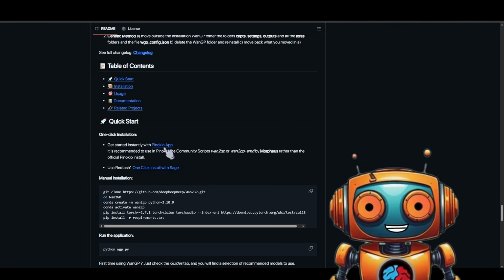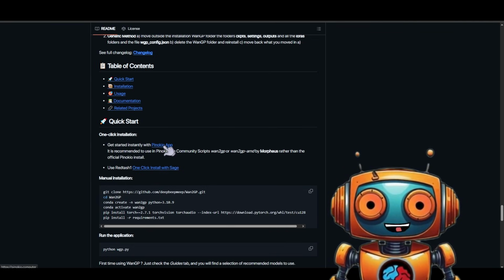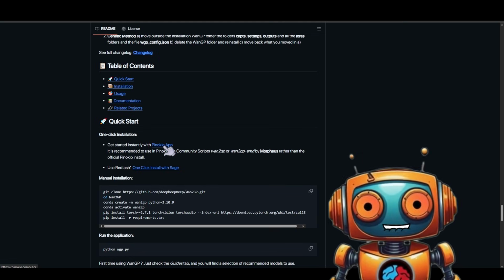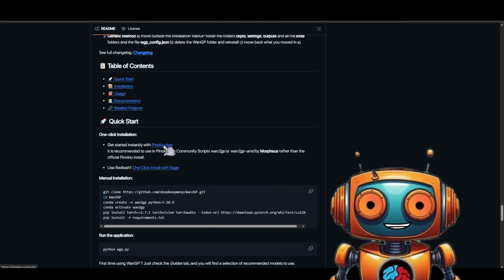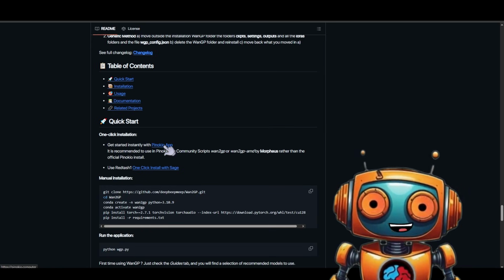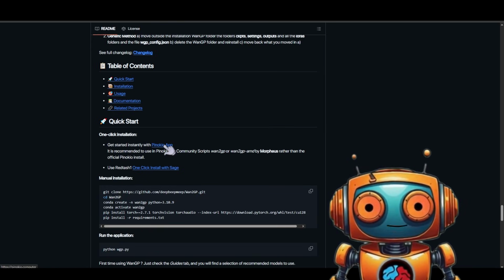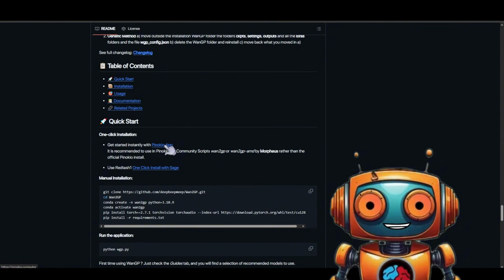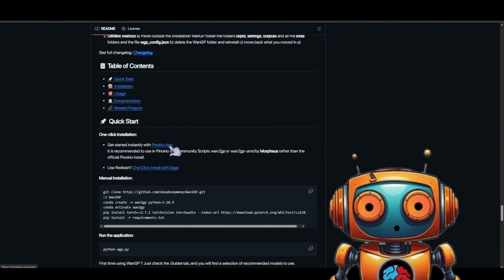You can click here on the Pinocchio app to get the one-click installer, but I didn't have that much luck. It was giving me errors saying I needed an NVIDIA GPU, which I clearly have, which is why I went through the manual installation process. So if you do have issues with the one-click installer, you now know how to install it the manual way.